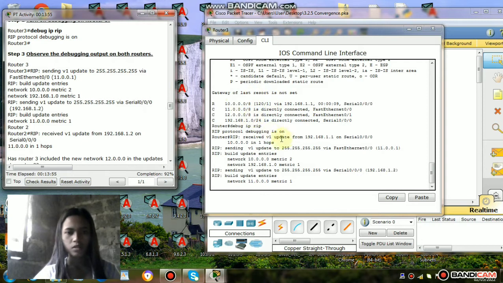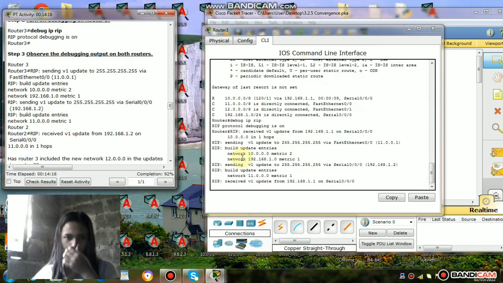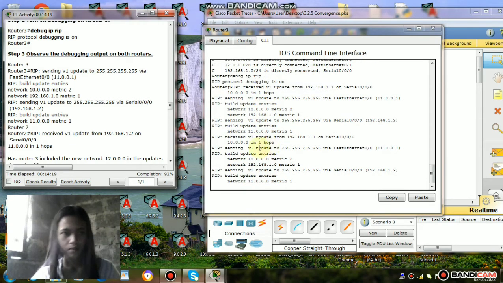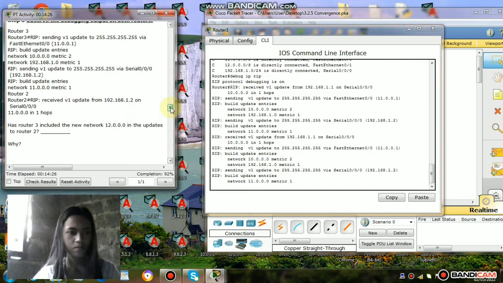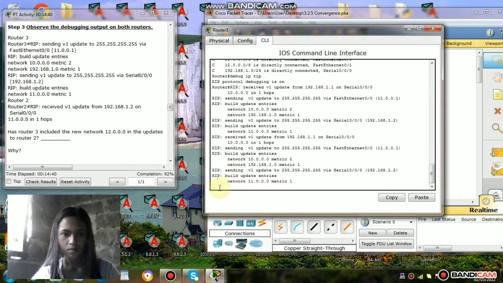So, on router 3, RIP received v1 update from 192.168.1.1 on Serial 0/0/0. Then sending v1 update. So next.